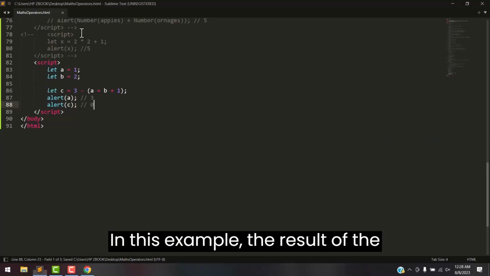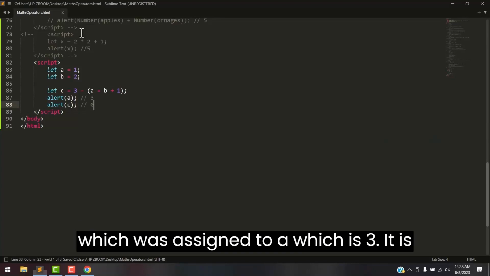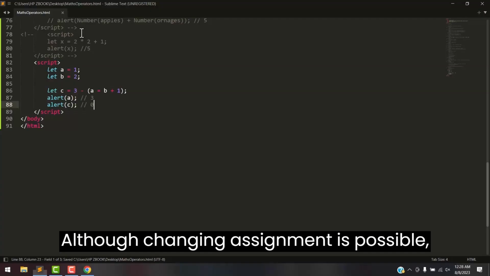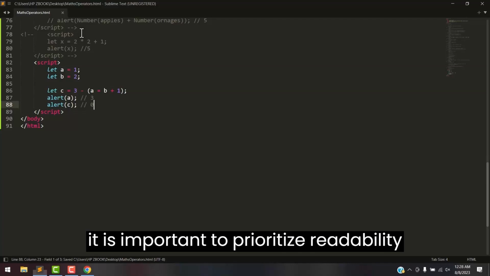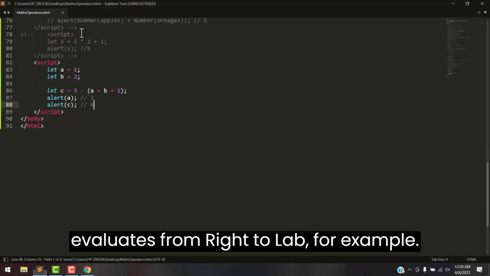In this example, the result of the expression a = b + 1 is the value which was assigned to a, which is 3. It is then used for further evaluation. Although chaining assignment is possible, it is important to prioritize readability and clarity in our code. Chain assignment evaluates from right to left.